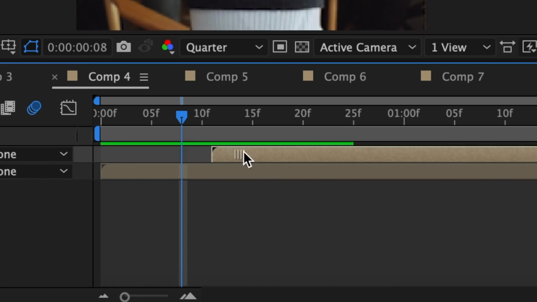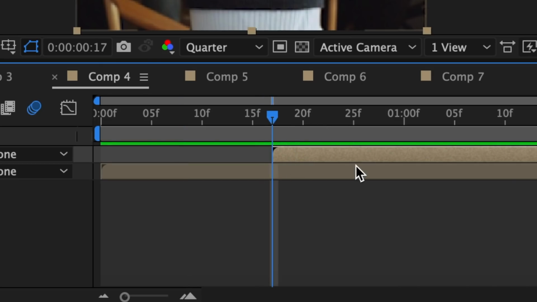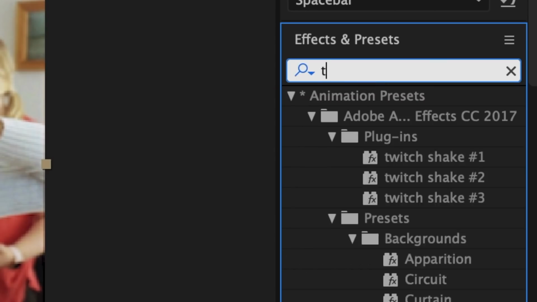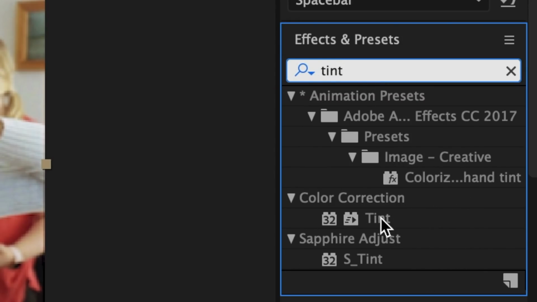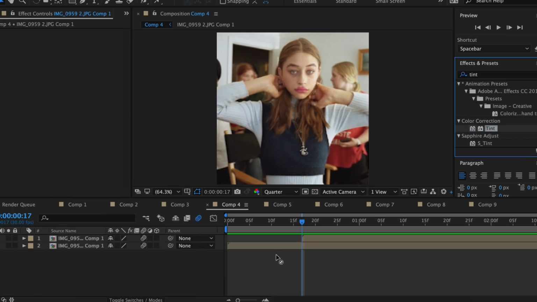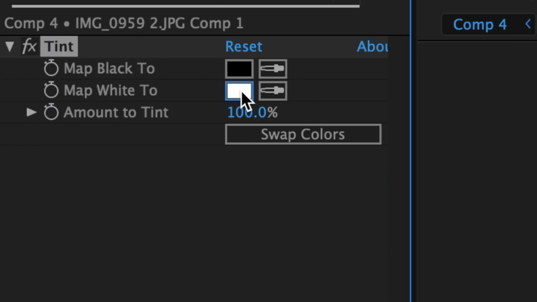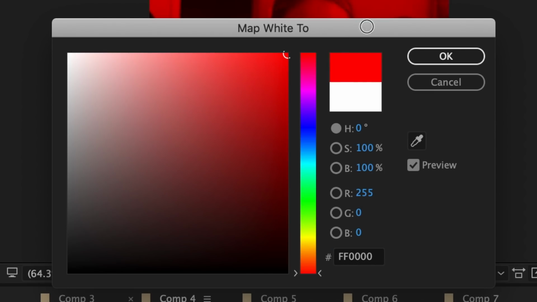Then you wanna drag this duplicate a little bit over right to the point where you want it to first appear. To this duplicate, of course, we're gonna add a red tint. So in Effects and Presets, look up Tint. You can either use Tint or S-Tint, but I'm just gonna use Tint because everyone has it. And I'm gonna drag that into my duplicate. Click on where it says Map White to and change the color to red.